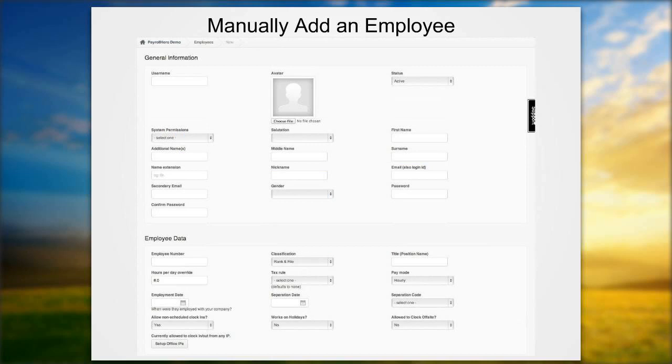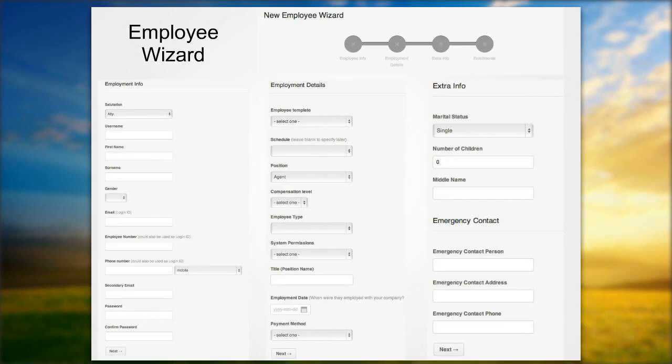Manually adding an employee on the system is basically just adding all the details you need for that employee. It's the same way as the wizard, but the difference between the wizard and manually adding is that the wizard already has the schedules, the positions, all those different types. For the manual, you would need to go to each of the employee's positions and add it manually per page.